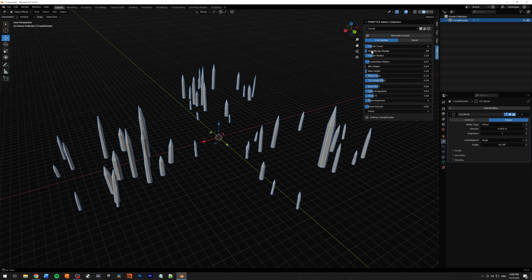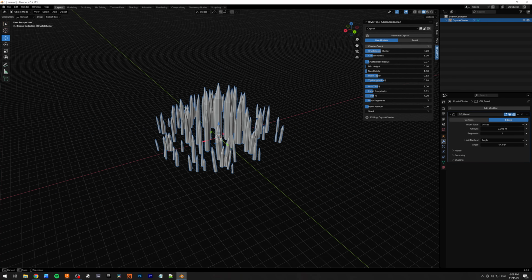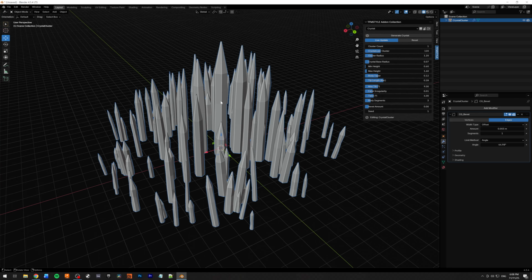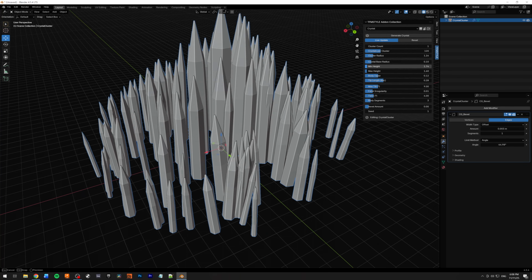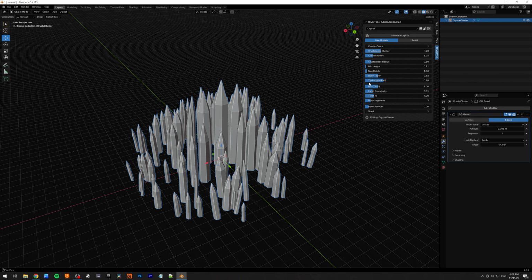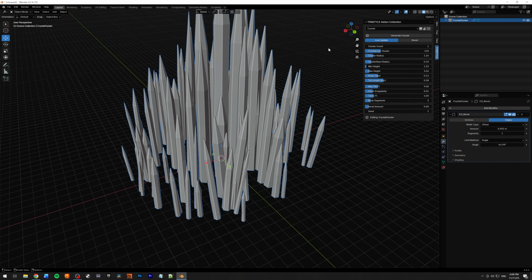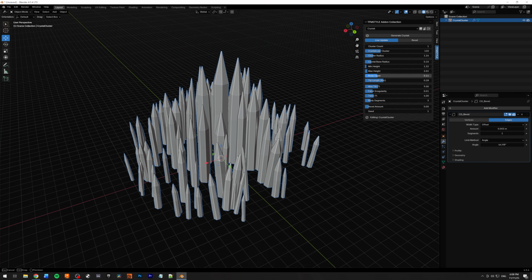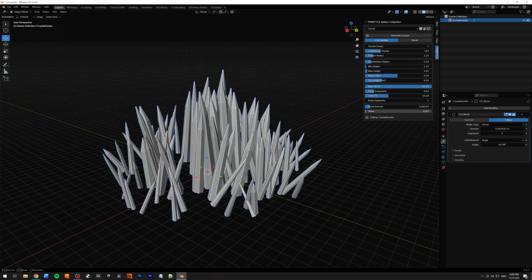The cluster count, the crystals per cluster. I'm going to add one just to see exactly what this does. The cluster radius, the base radius, minimum and max height to have some variation, the body taper, the max tilt, and of course you also have a bevel amount that will add a very small bevel, and the seed.